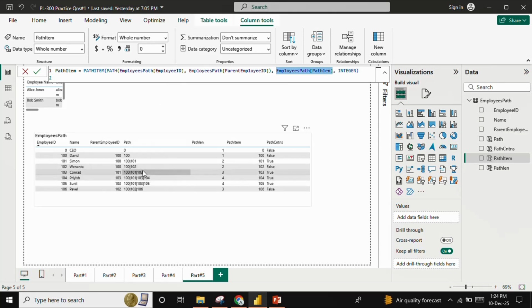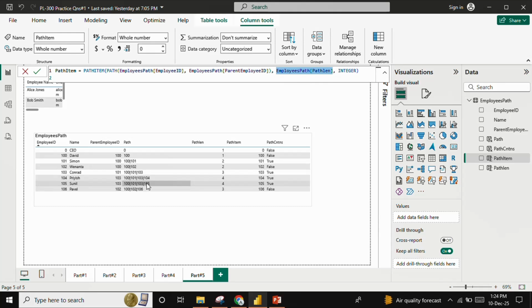Simply, PATHITEM will help you identify which item is present in the given position. I am giving the position as path length, so giving position as 3 means the third position, which item is there, 106. Likewise, in second position 101 is there. If you replace it with any value like fifth position, third position, first position, like that you can calculate here.